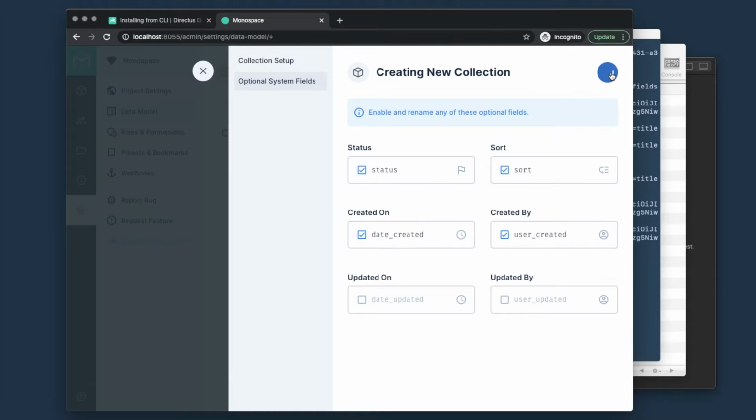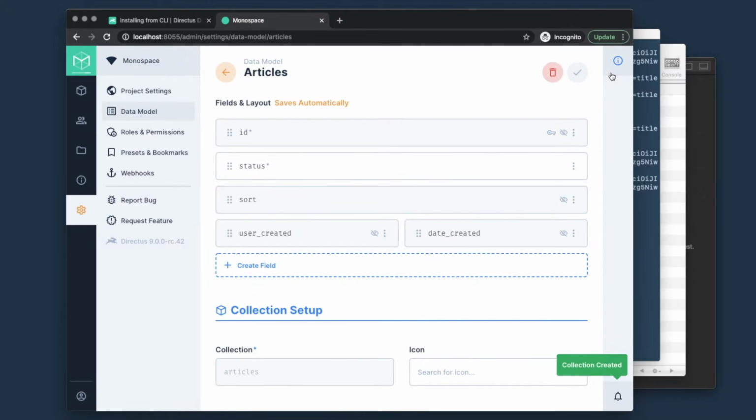We hit save. And then we're presented with the form layout that we would see on this collection's item detail page. All of these fields can be reordered simply by dragging and dropping them. And you can also adjust the width and visibility from their right-hand context menu. Now let's set up a few more fields for this collection. We're going to start off with another standard field.